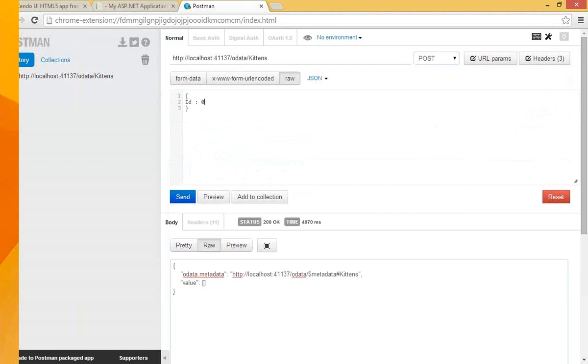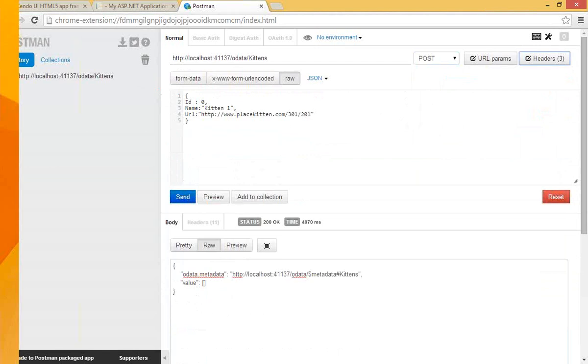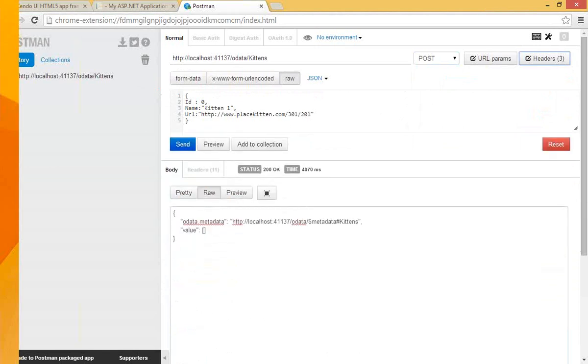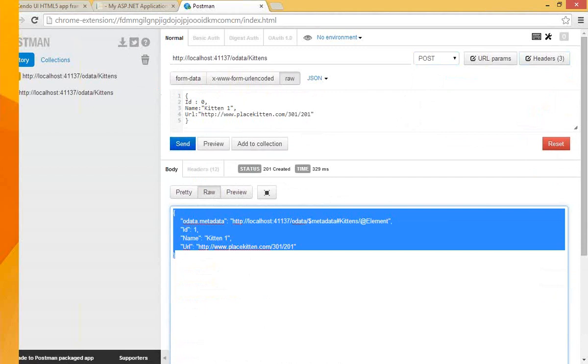I will say ID is equal to 0, because I know on the server side I will create it. Whereas name, I will say this is kitten1, and URL is http://www.placekitten.com/301/201, just an arbitrary value. What do I have? My content type, accept, yeah, that's fine. The headers are fine. So let me go ahead and issue this. There you go. I have my first kitten created in my service.